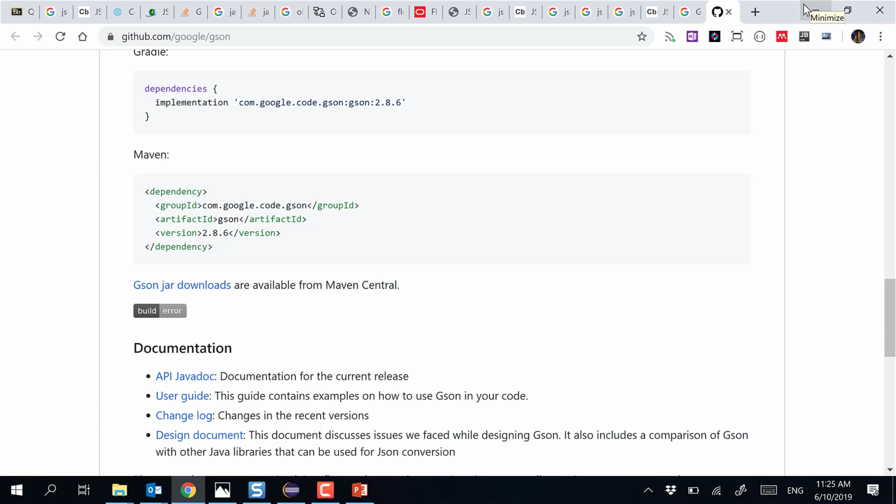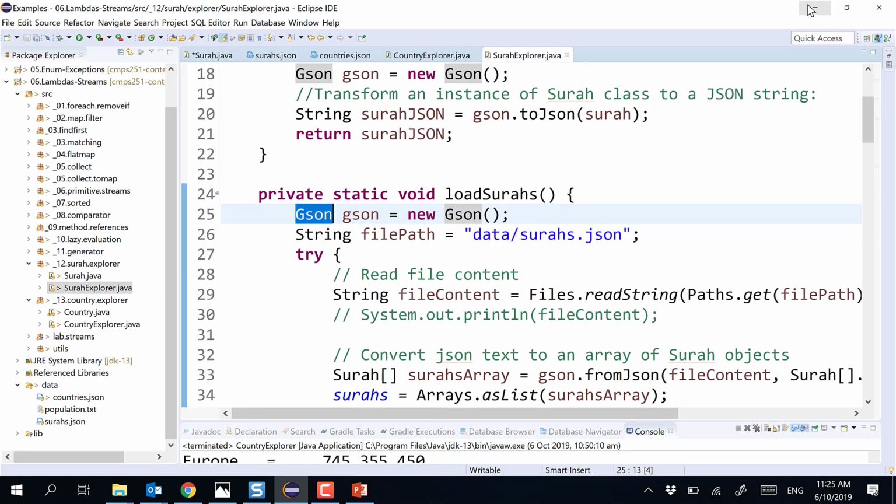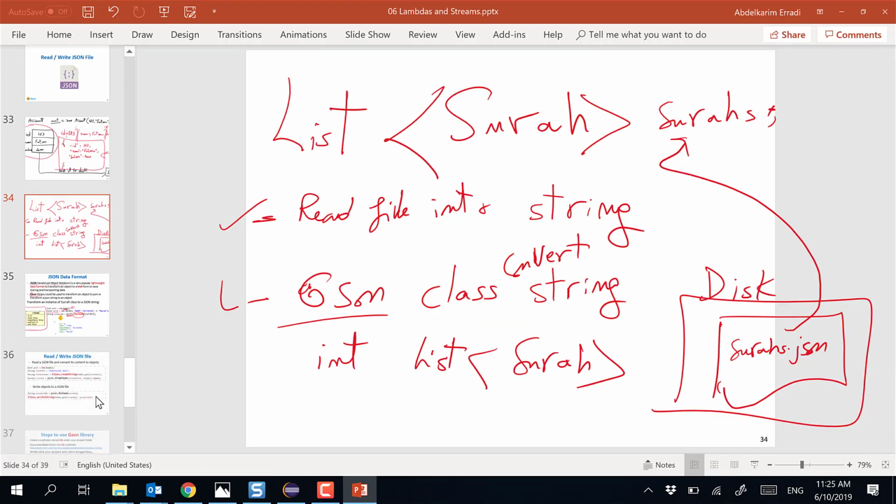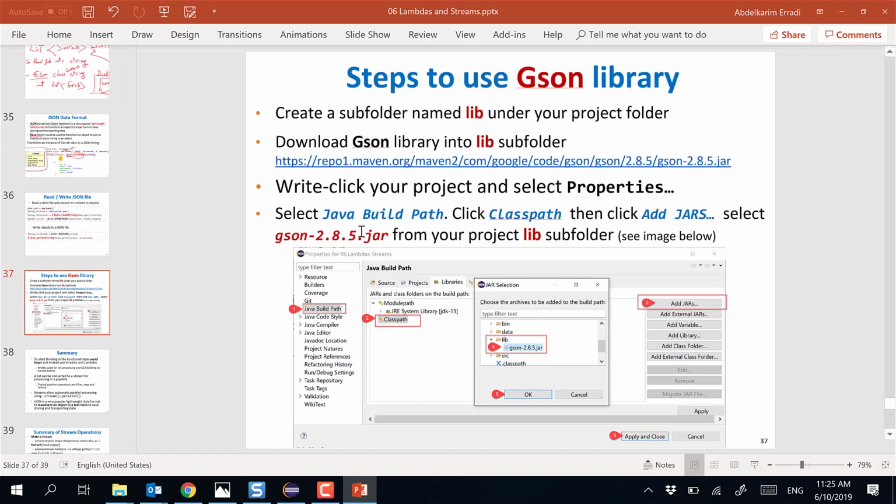It does not come with Java. Java has its own way of converting JSON to objects and an object to JSON, but it's a bit complex. So I want to keep it super simple. So in one line we can do this. That's why I'm using this library. And by the way, that library I already explained here. You can download it from that link.